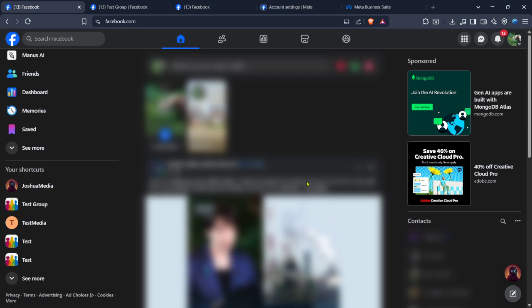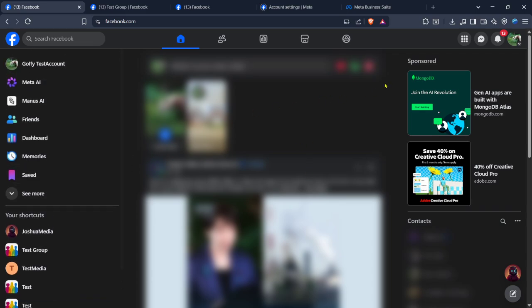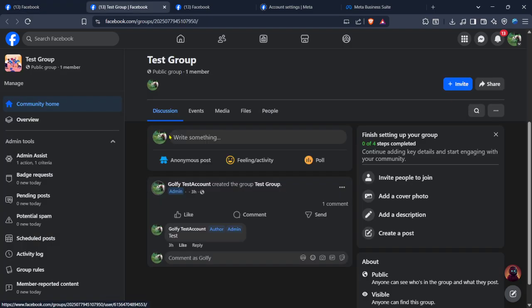Alright, so I'm starting off by going to Facebook, just opening it up here, and once it loads, you'll see your usual home feed with posts and everything. From here, what we want to do is head over to the group where we want to schedule the post. So I'm just navigating to my group section and clicking into the specific Facebook group I want to use.